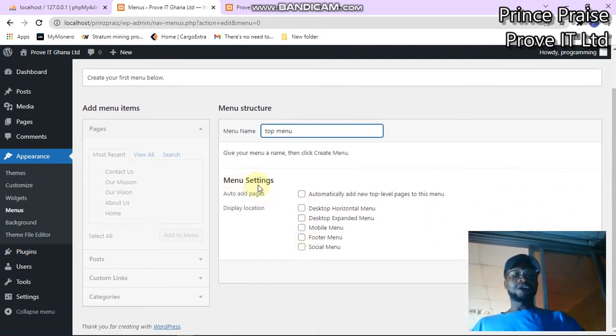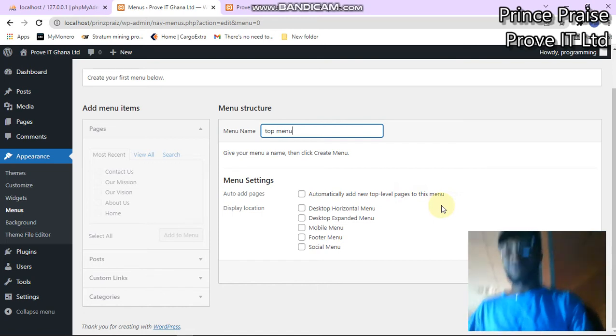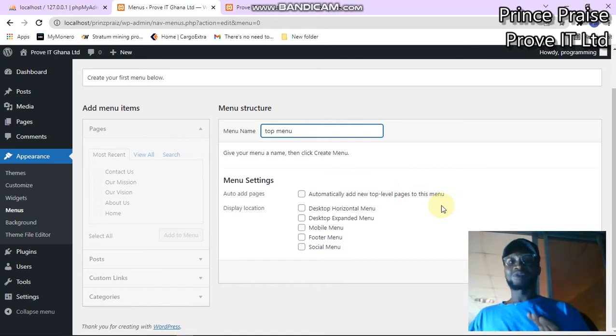Now, you see some other options I told you, menu settings. We have auto add pages, which automatically adds new top level pages to this menu. What this means is that whenever you create a new page on this website, it would automatically be added to this particular menu. Doesn't that sound fun? It sounds fun, but it sounds very careless, because you can end up creating a different page, and if you've created up to your contact us page, any other page you create will just fall after the contact us page, but it can still be resolved. But it's a very careless risk to take when creating a menu.